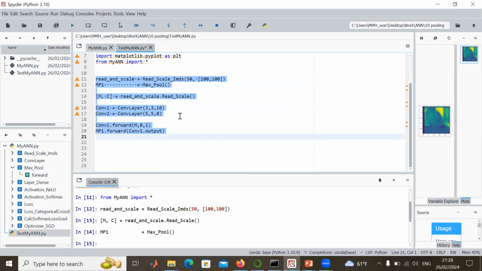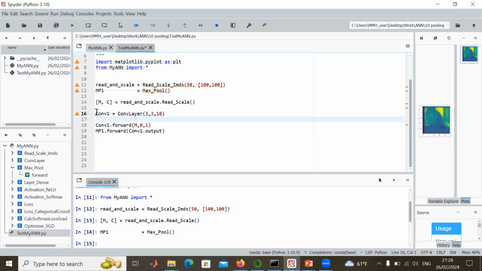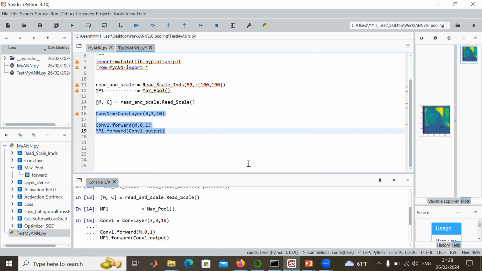So I just want to run this. We ran this, but I just want to run this part again, so we don't need this part here. And then I want to run this part again. And let's see what we get.